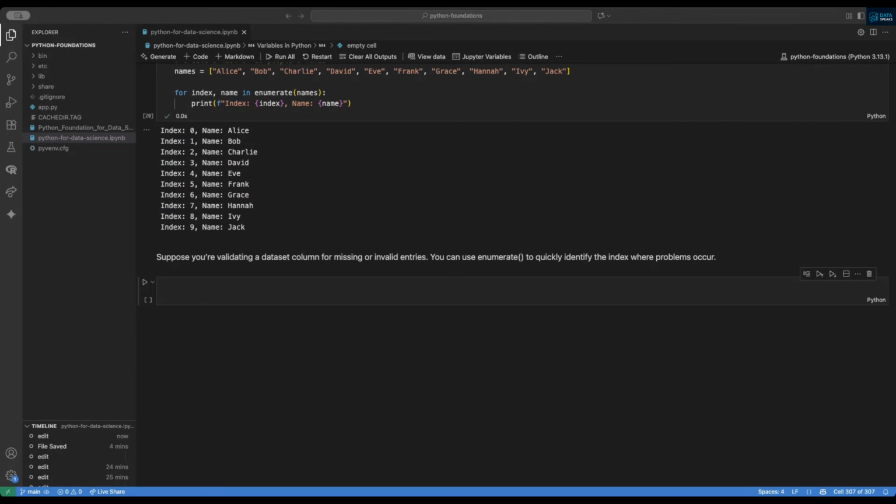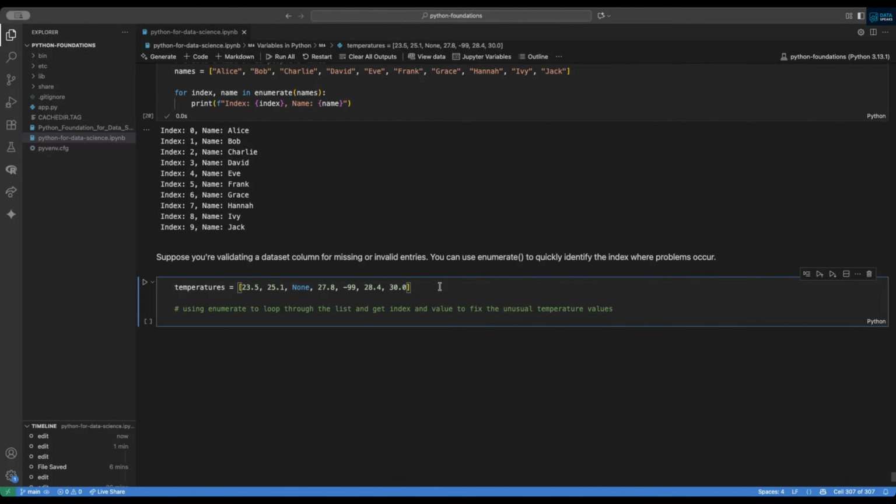Let's take an example real quick with a data set which contains different temperature levels of the day. So I'm calling it temperature and I'm giving some values here: 23.5, 25.1, None, 27.8, negative 99, 28.4, and 30. As a human, we can definitely see this negative 99 is an unusual number there, and None is the missing temperature. Probably we may have to flag at the index level at some point and then treat them or remove them from the data because these are unusual.